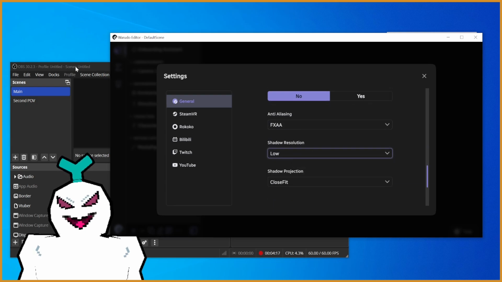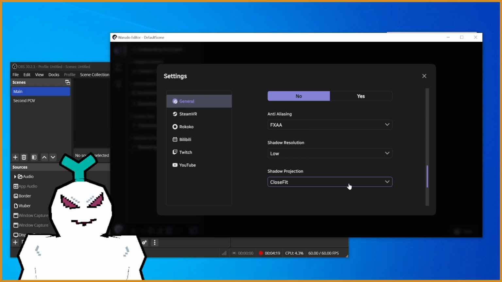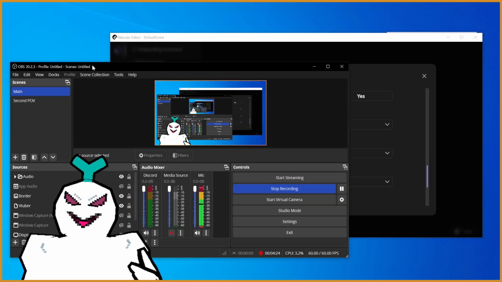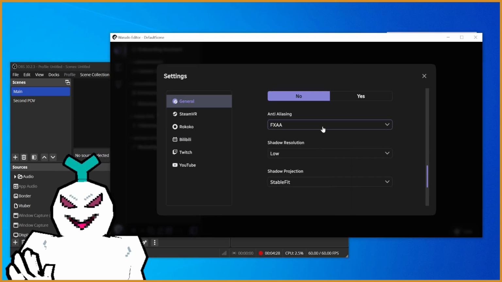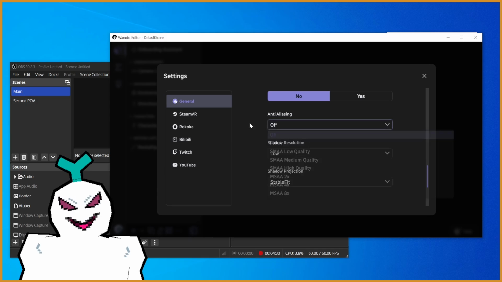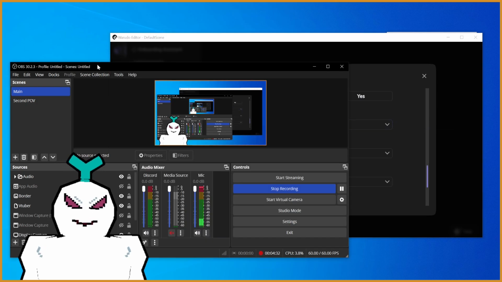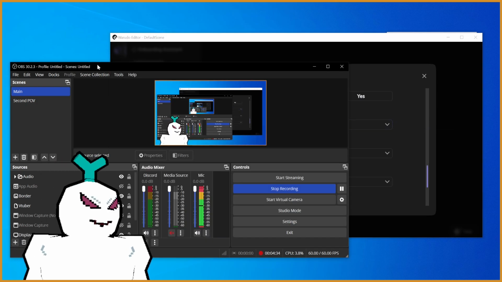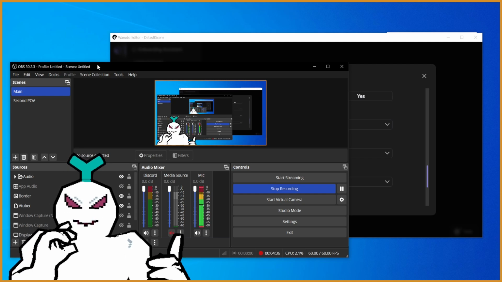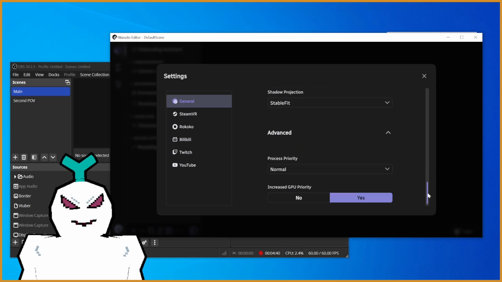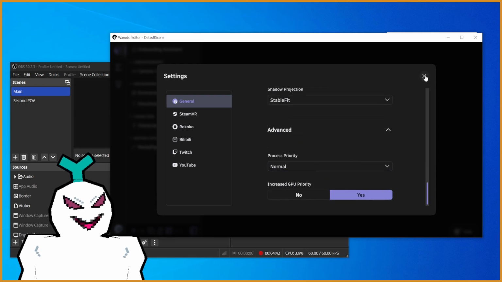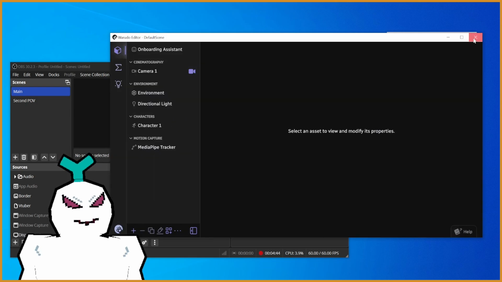Shadow resolution, I don't even have shadows, so low is fine. Shadow projection, stable fit instead of close fit. Close fit is better for quality, but I just don't have shadows, so whatever does the least possible. Anti-aliasing, let's see what that looks like. I mean, with it off, that looks fine, that looks good, that looks great, so I'll keep that off. And then process priority and increase CPU priority both seem fine as is.